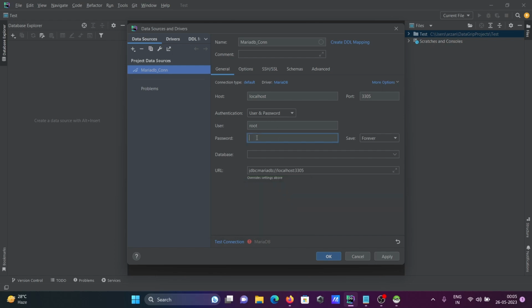Okay, let's give it here. Now click on this test. So now this time it connects, test successful, and thereafter click on this OK.